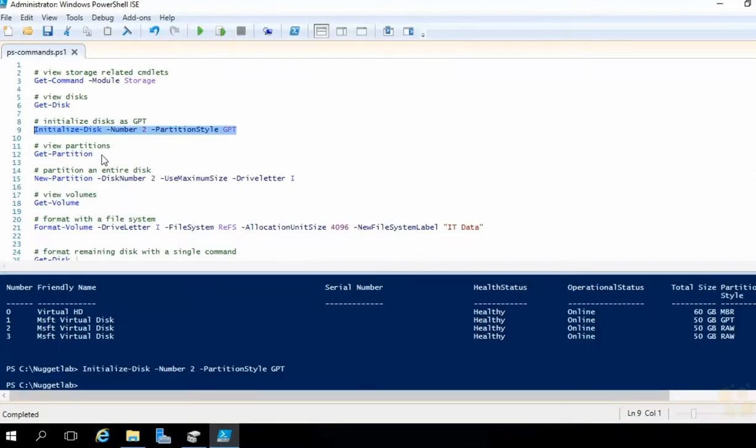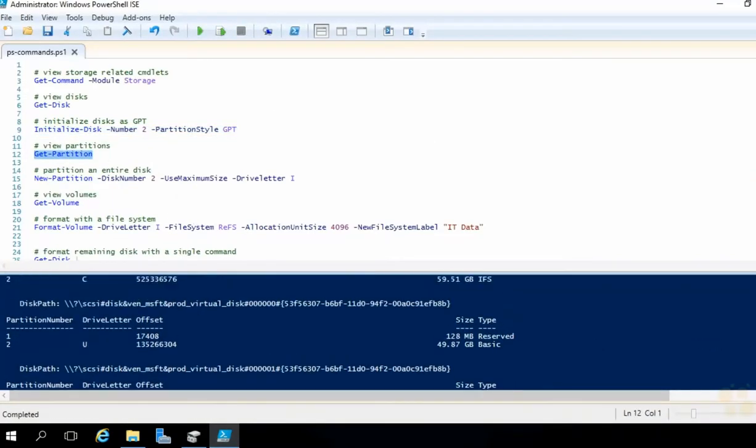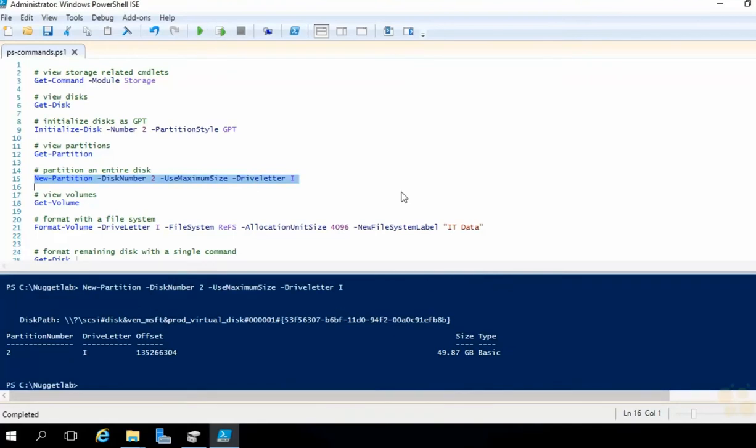Cool. Next thing we can do is get a list of all the partitions currently on the disk. This will list all the partitions out. There's the partition we just created our U drive on top of. Now let's create a new partition on that disk we just initialized. So we can run the New-Partition commandlet, pass in again the number of the disk. We're going to use the entire size of the disk and assign it a drive letter of I, because we're going to create an IT disk here to store all of our IT data.